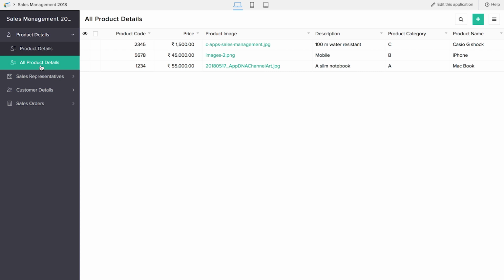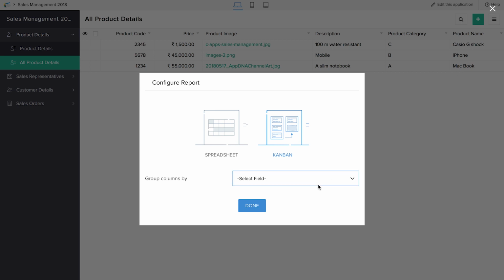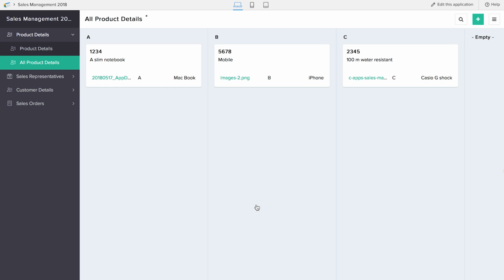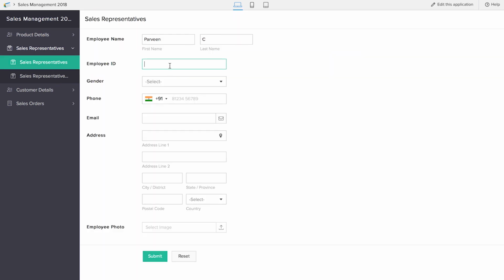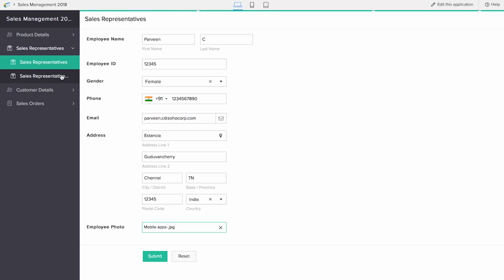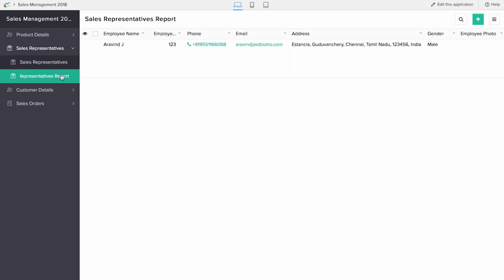Now you can change the view. I'll go and click here to change. I can even use the Kanban report, which would give me a clear-cut view of what the different products are that are available in different categories. So this is how the product details look. Next, I'll go and click this sales representative and fill in the details for that. So I click submit again here. Hope you guys are clear on how to fill in the details for these forms, and then you can go and check your report in this report section.